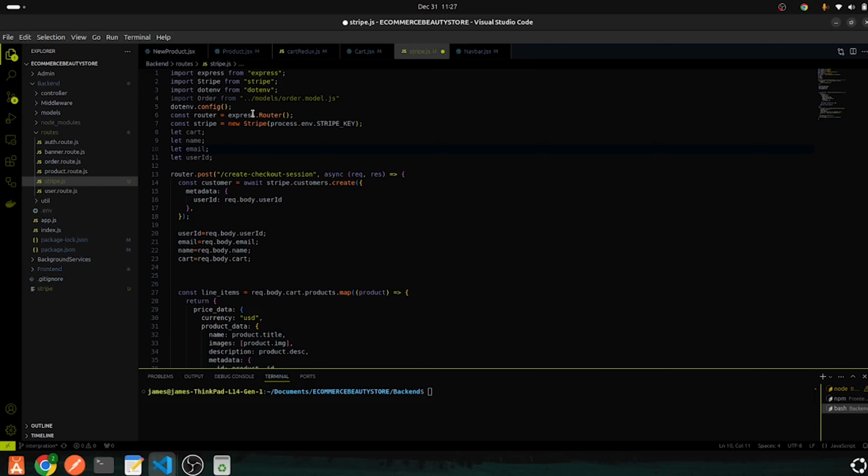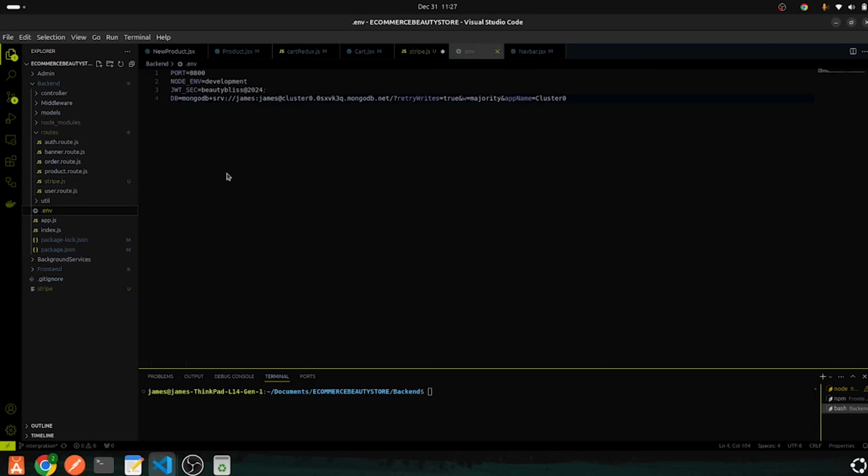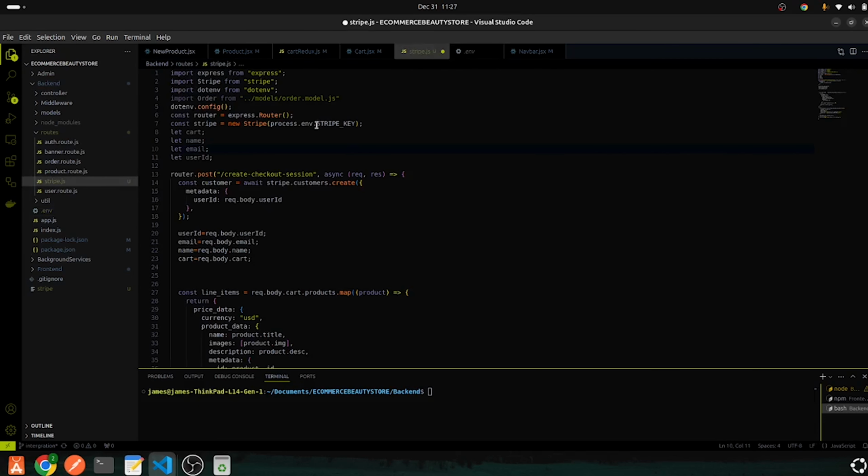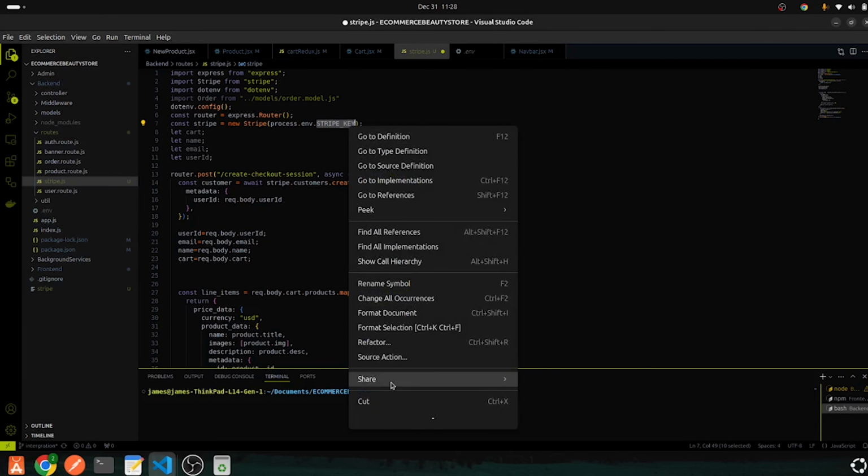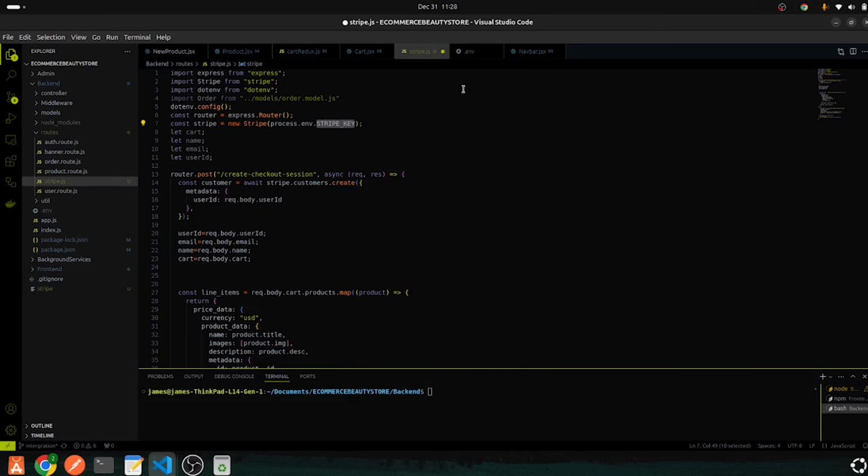Actually, I have skipped something. You need here also to initialize Stripe, and you initialize Stripe and then add the Stripe key. Right now I've not added the Stripe key. Let me see if I have added it. So you can see here we don't have the Stripe key. So what I'm going to do is copy this. We need to have this Stripe key here, and we are going to get this Stripe key from Stripe. So I'm going to come up here.